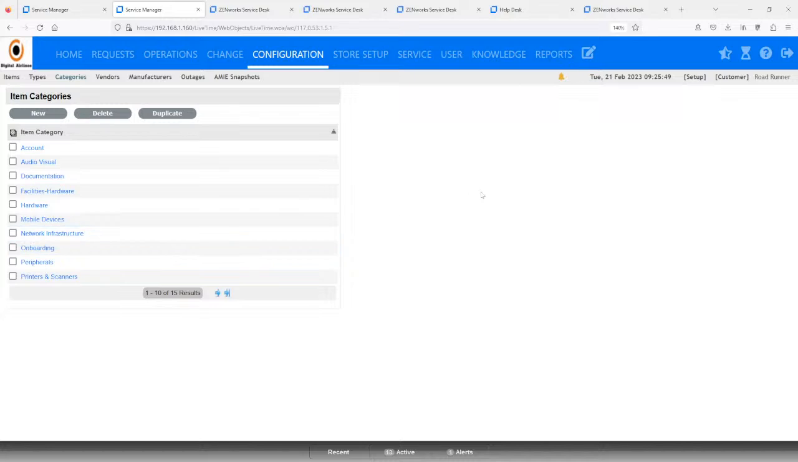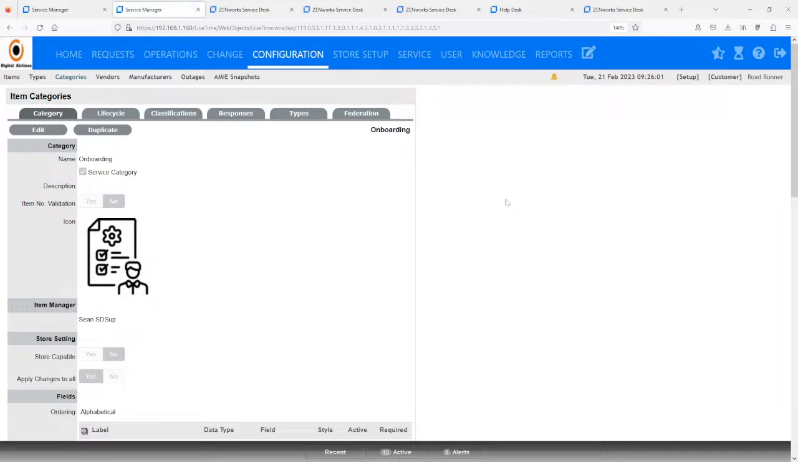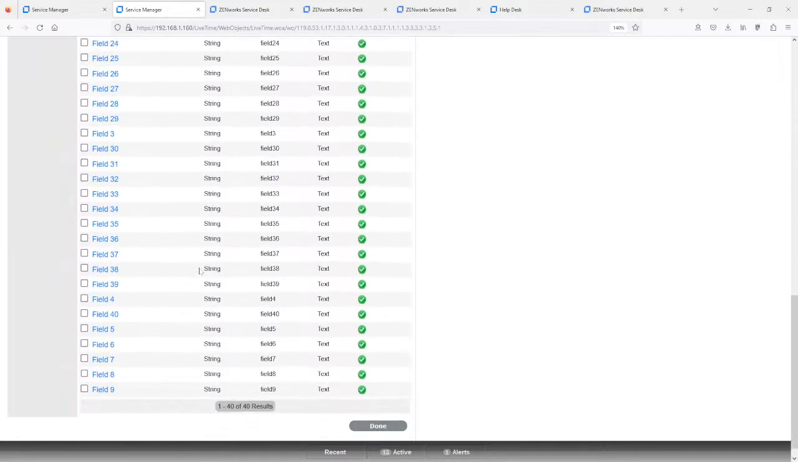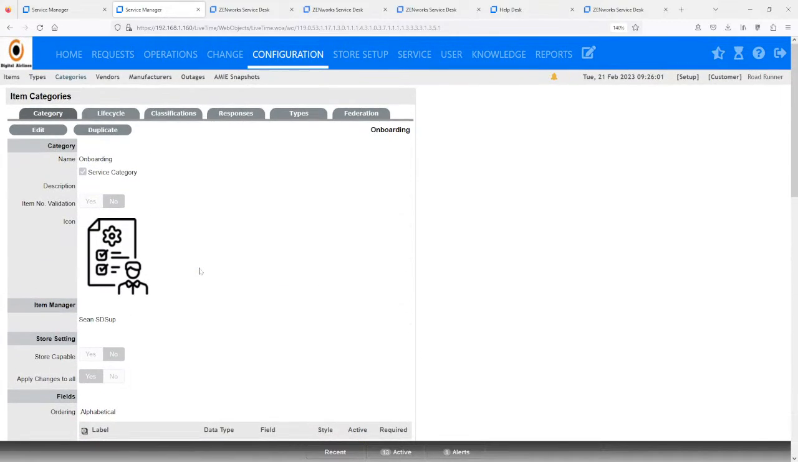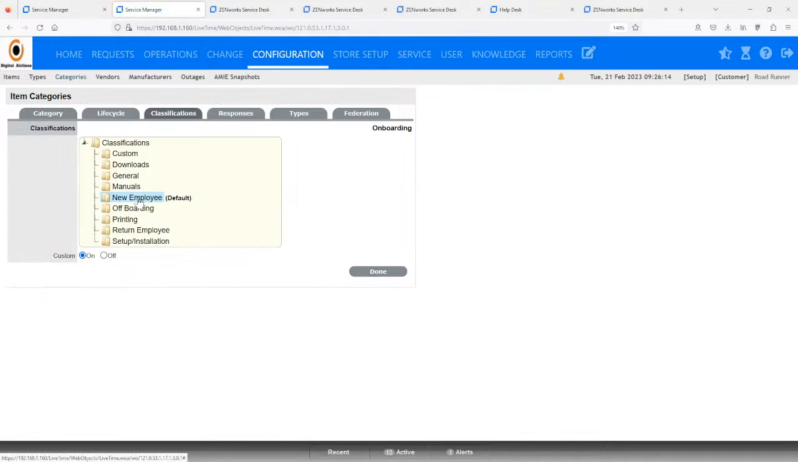So how we got that started is we created a category called onboarding. All right. We have onboarding. We obviously have fields here. We didn't use any of these fields, but we have onboarding. And if we look at the classification, we did new employee, which is our default. So we turn custom on. And then we also created an offboarding in case you wanted to do offboarding. Right? Somebody's leaving the company. Okay. So just a couple of ideas there. So that's the item category.